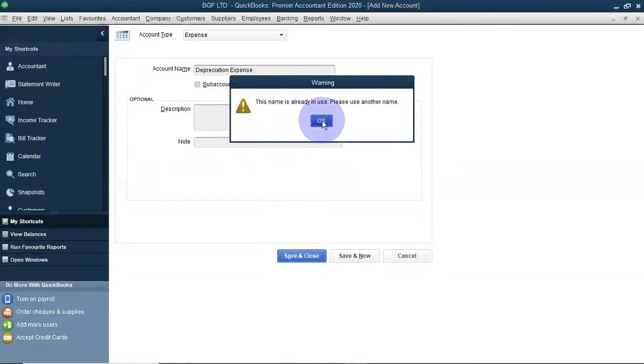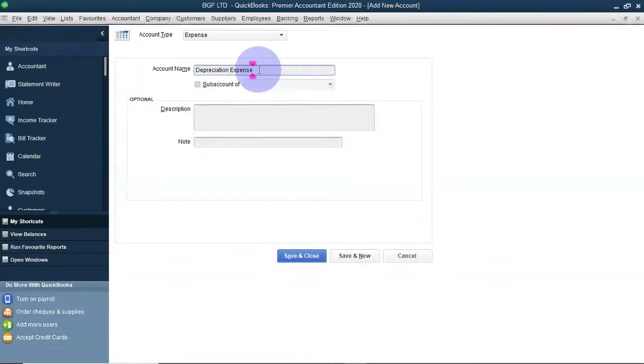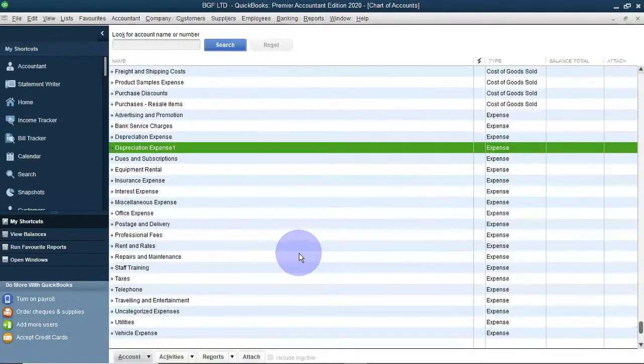This name is already in use. Okay, let me see. So let me say depreciation expense 1. To make it different, I can say depreciation expense 1. And then I will save and close.